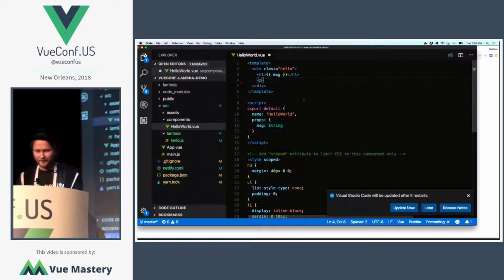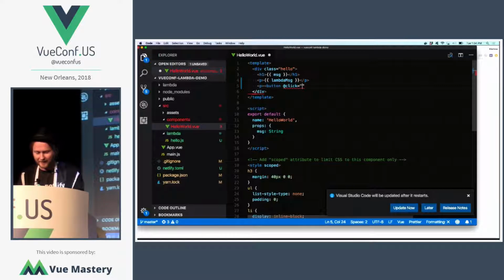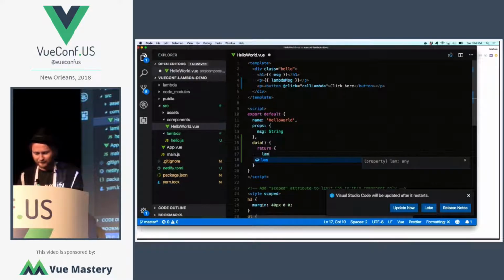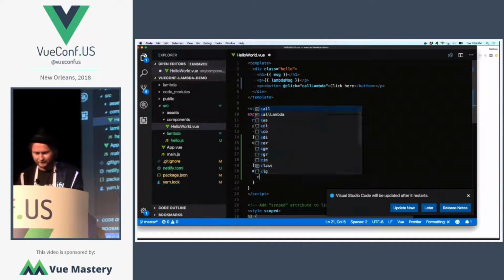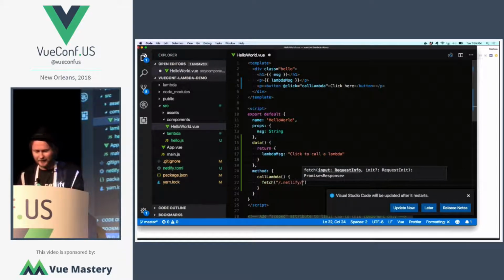Here we go, we have our Vue app running locally. I'll output a little Lambda message. And let's make a little button so we can call our Lambda. Make a little click handler called callLambda. And then we need to edit our component a little. Let's add the data model here. And we'll add our little callback method. I'm just going to use the HTML fetch API to talk locally to our Lambda.